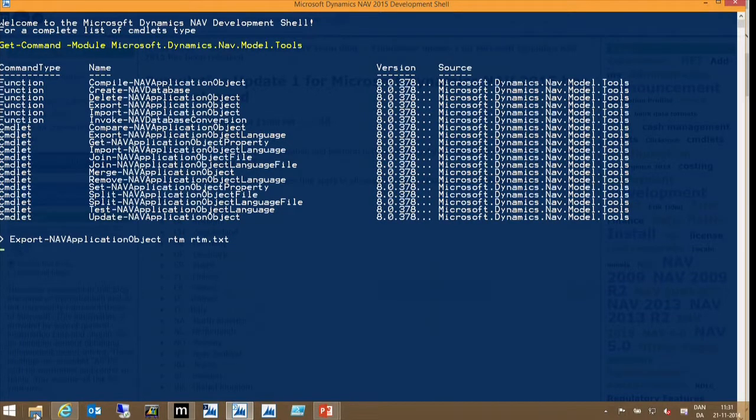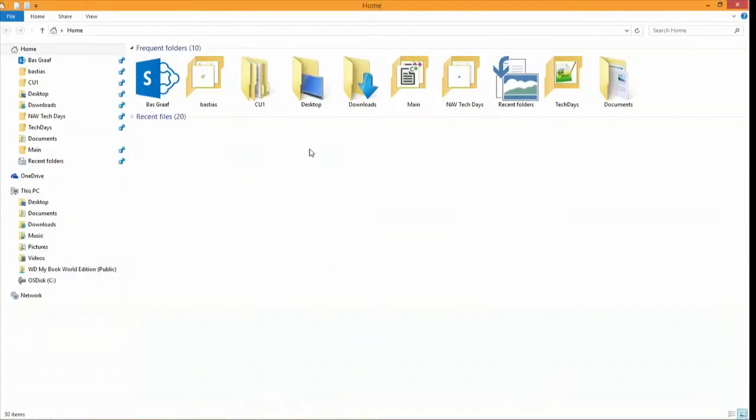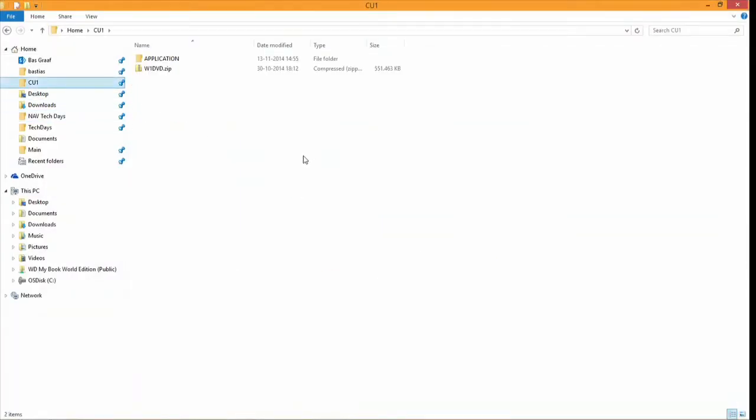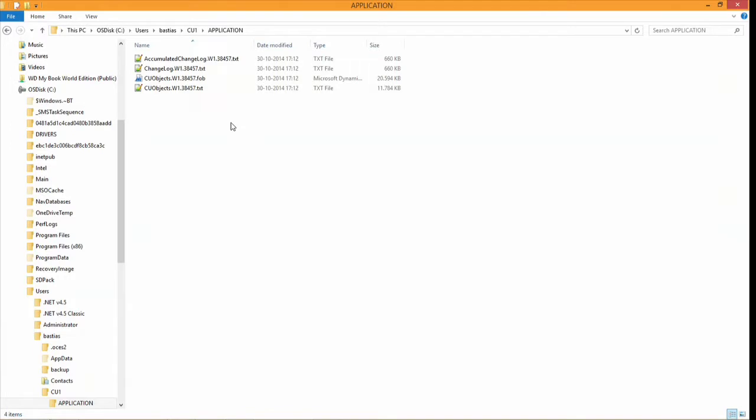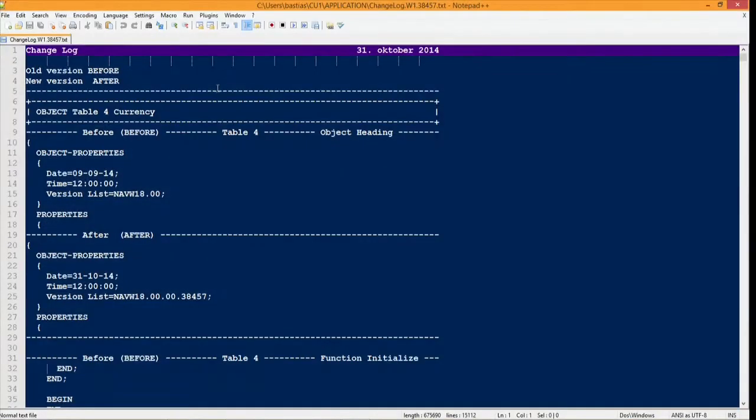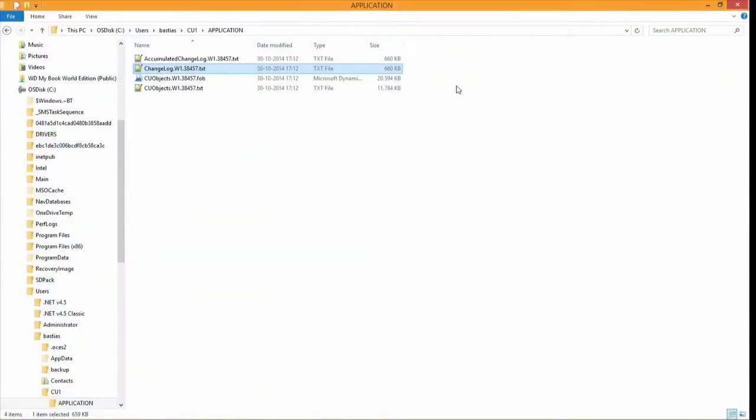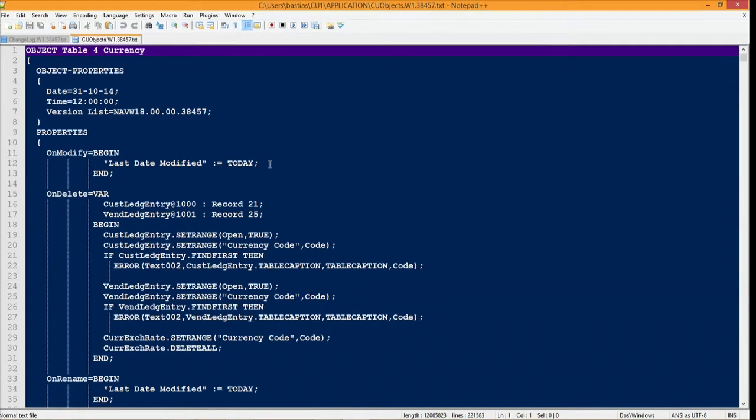So I will take the opportunity to have a look at the archive that you can get from Microsoft that contains the cumulative update. And when you extract it, you get another archive that contains a full DVD with the updated version. But there's also a separate folder that contains everything that has changed in the application. So there's a change log, and it contains before and after fragments of all the changes that were made. In this case, there were somewhere in between 400 and 500 changes made. There's also this file that contains all the objects that were changed. 133 objects for this update.